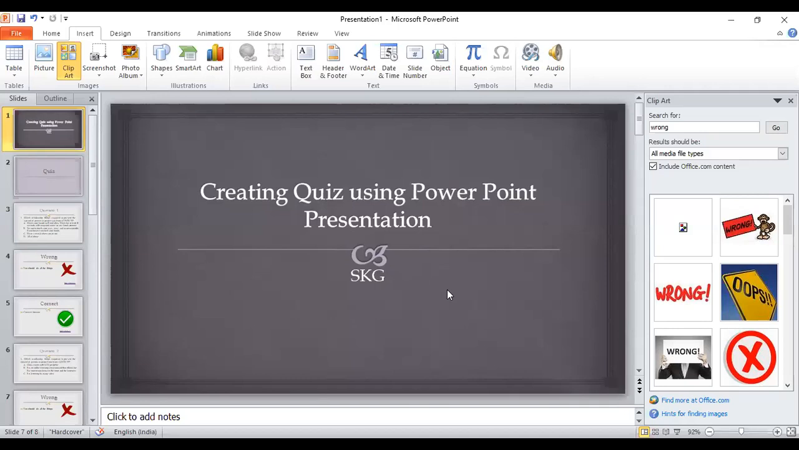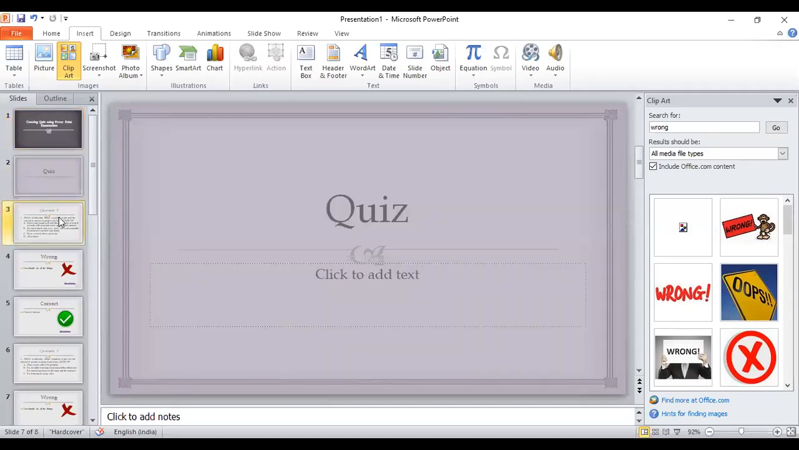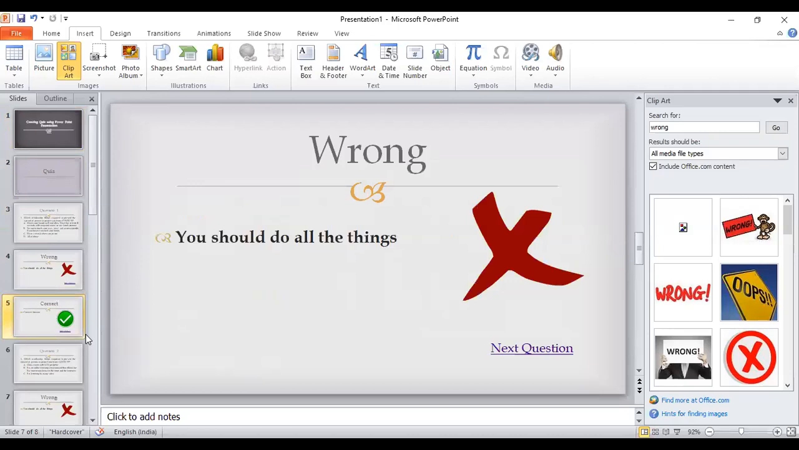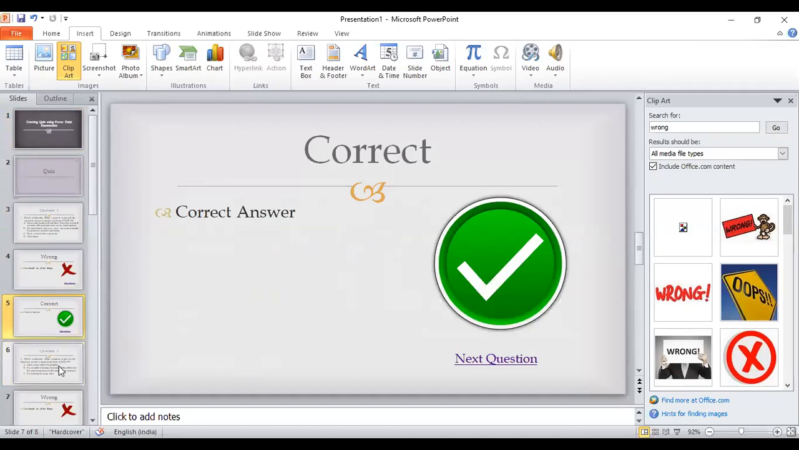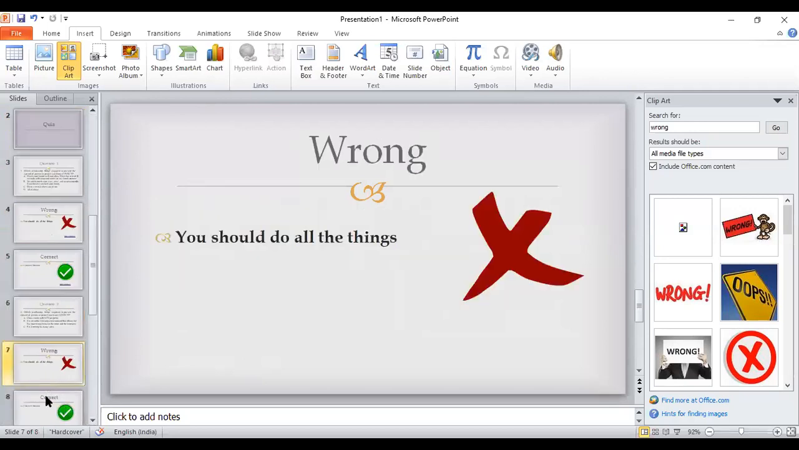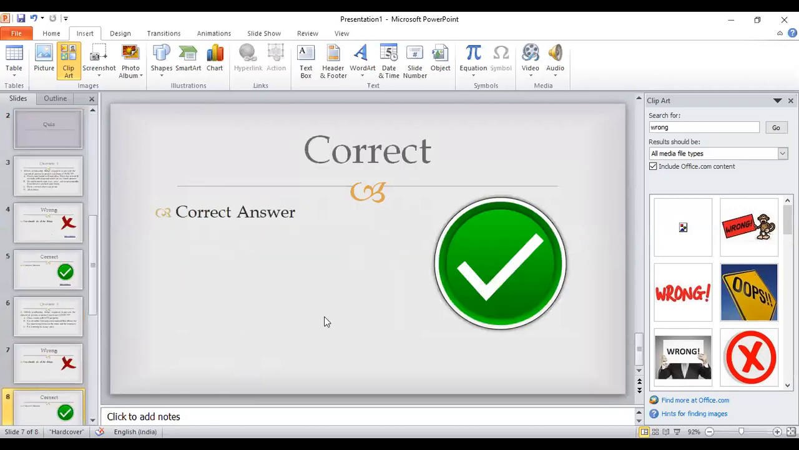I am going to tell you how to create a quiz using PowerPoint presentation. Now over here, I have created a simple PowerPoint presentation where the third slide contains one question having four choices. Then the next two are the wrong and correct answer slides. Then the next slide is again question number two, again with wrong and correct answer slides. I have used some clip arts over here to make it attractive.